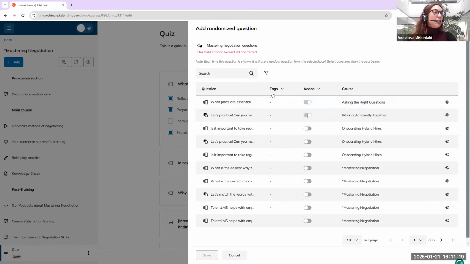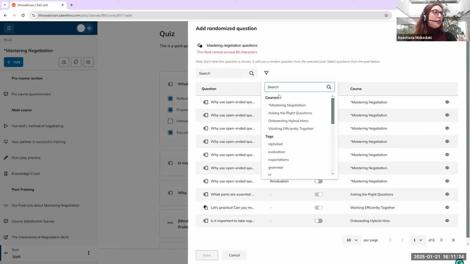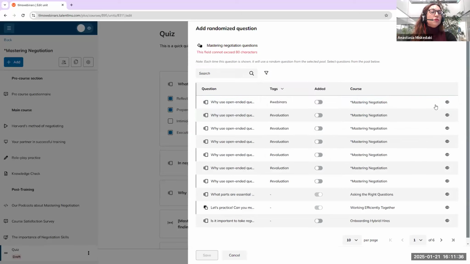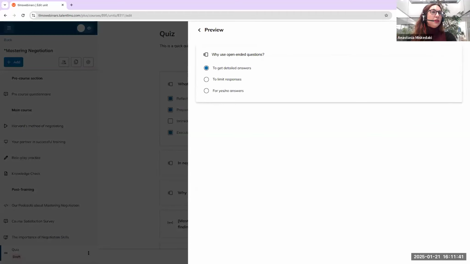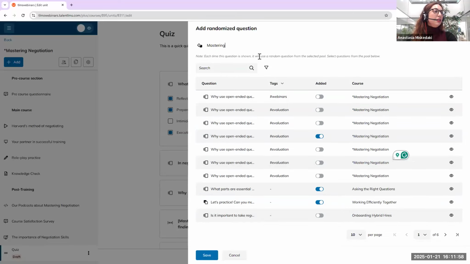And here you can also make use of the tags. So you can sort for the different tags, or you can also filter here to find the tags, or any courses that you remember you have created some questions in and you would like to use them in your pool. To make sure that you are selecting the correct answer, you can also preview the questions here. Okay, so I have created my pool. Let me add one more. Okay, I think I passed the character. Sorry for that. Let me just put this one. Yes, now I can save.